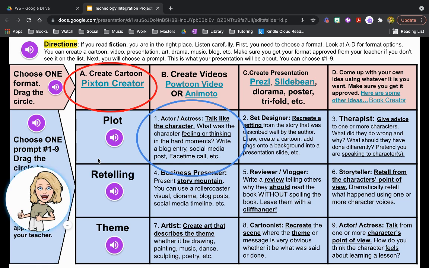So that's why even my prompts are choice. And they can choose their own prompt. If they want to tell me about something else, as long as they get it approved by me, I'm okay with that.